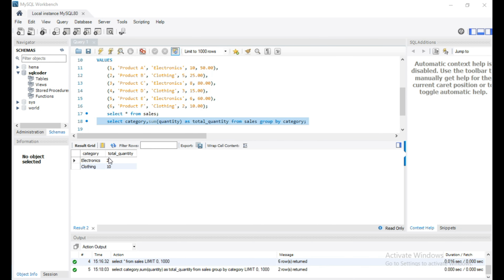So 24 is the total quantity sold from the category electronics. From electronics, 10 plus 8 plus 6 is 24, and 10 is the result for the total quantity from the category clothing. 5 plus 3 plus 2 is 10.